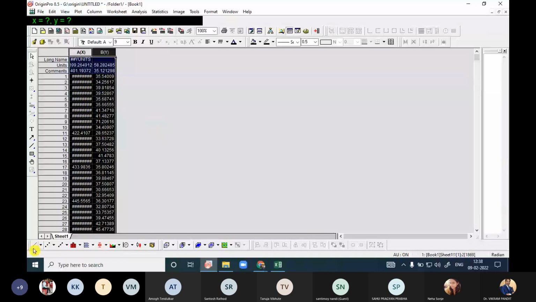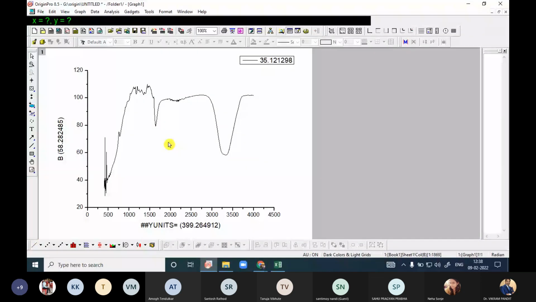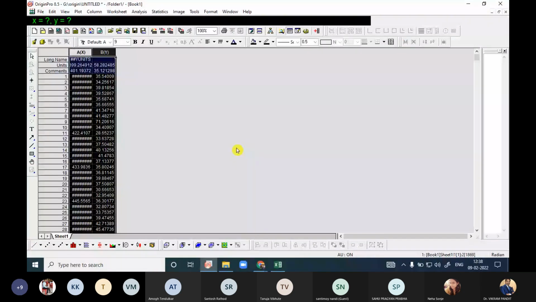Line, right? So I will click line. If I click on the line, I will get the spectrum, whatever spectrum you are plotting. What I will do, I will again show you this. Just data is selected. I will click on the line. There are a number of options depending on the data, and you have to select what you want.